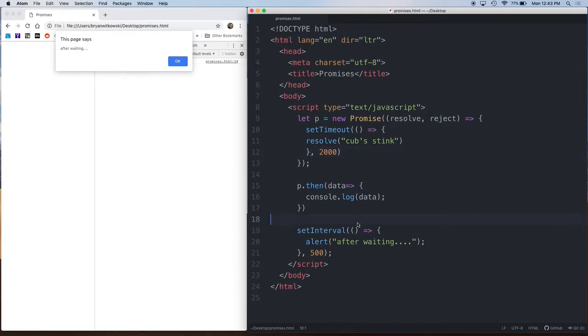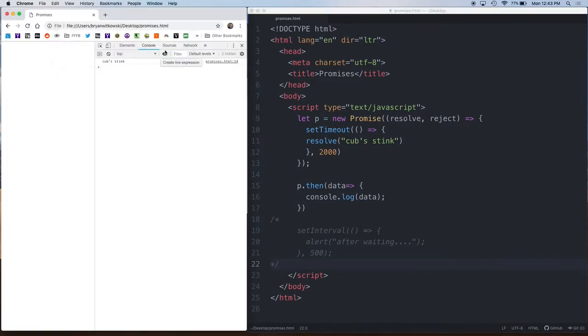Okay, so I'm going to get rid of this setInterval, because it's going to be really annoying to have those alerts. Now I've changed it so that you'll notice I don't even get cub stink until after 2 seconds. I can kind of programmatically fake that 2 second wait time. So I'm going out, fetching some data, it takes 2 seconds, I come back, I resolve it after the data is actually there, and then I can resolve that transaction. So far, so good?